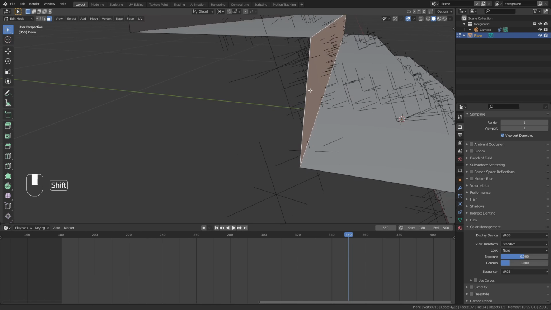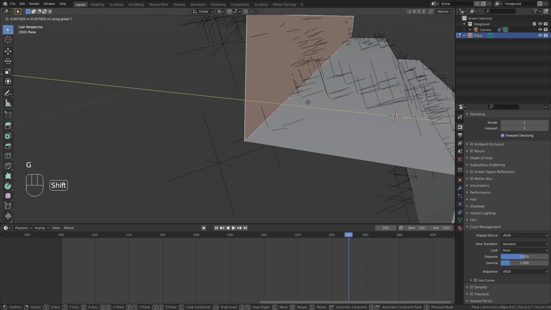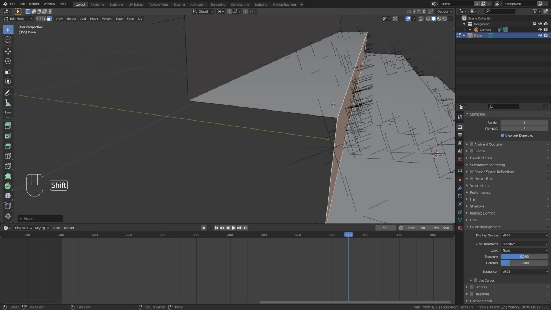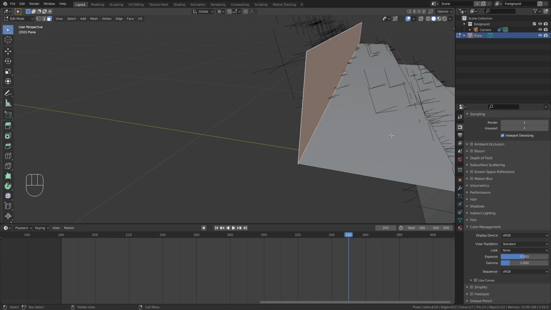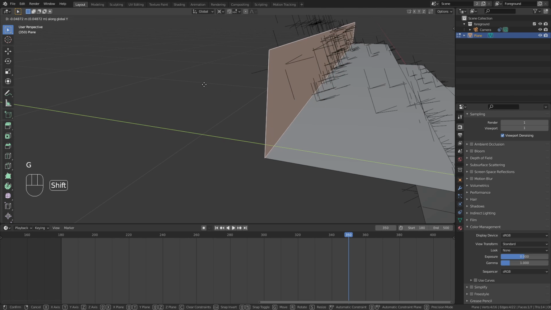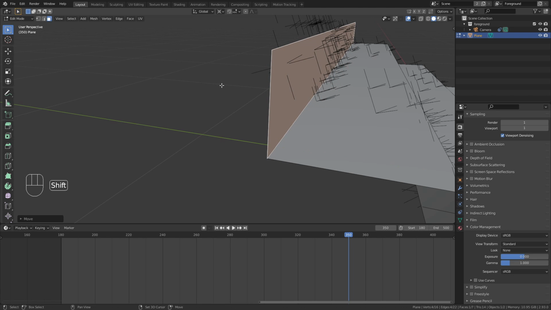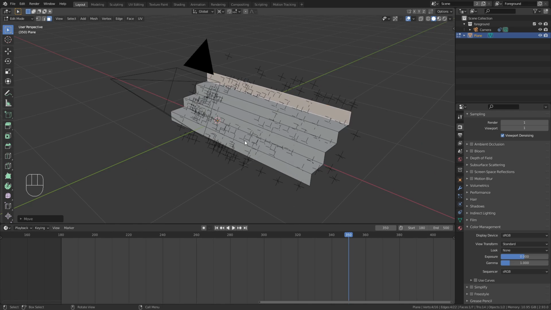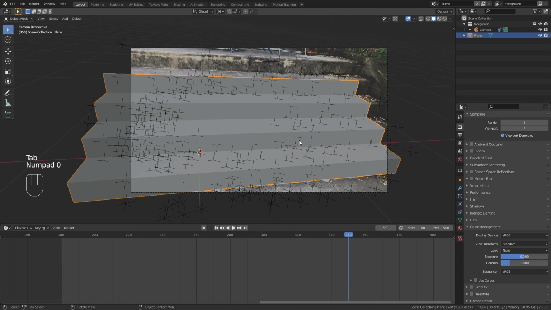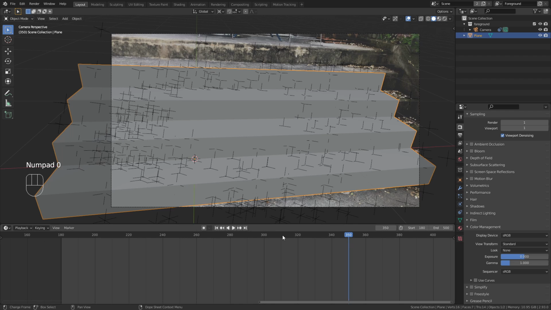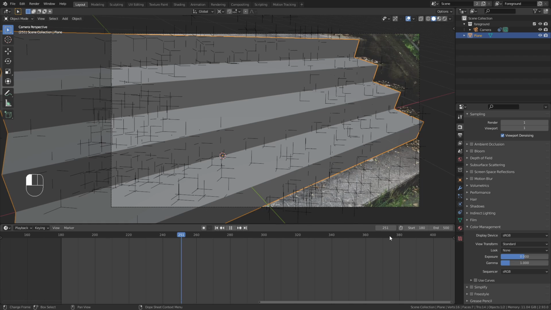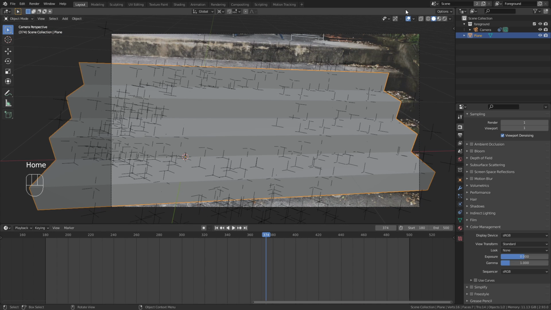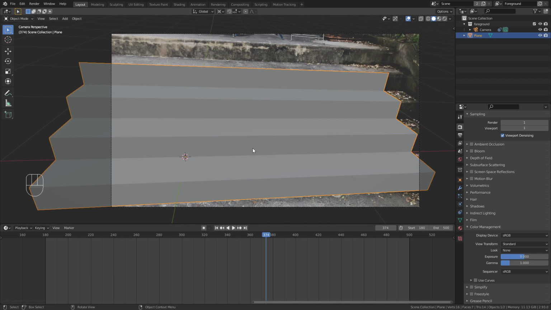This one is definitely off a bit, G, Y. Bring this to the center of those points. G set, bring this down. And GY. Also align it with those points. Alright, so now we can go back into camera view. And our stair perfectly aligns with our footage. This is great. So let's turn off those tracking points. We don't need them anymore.